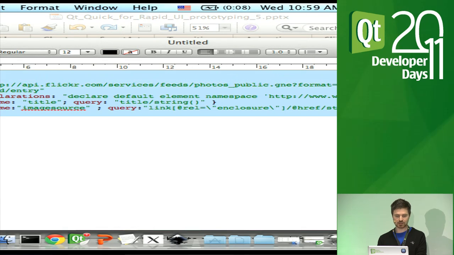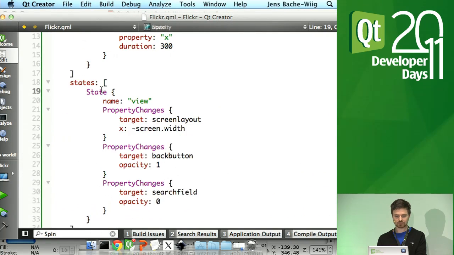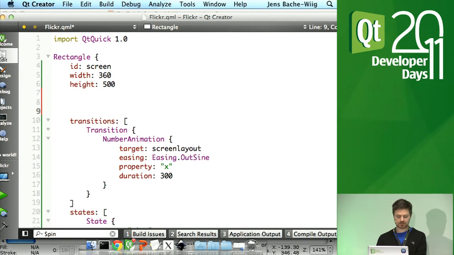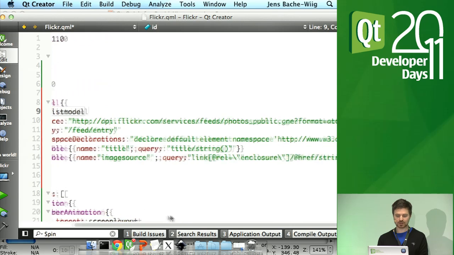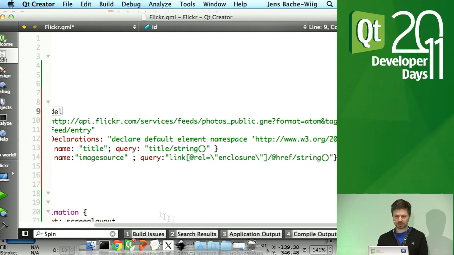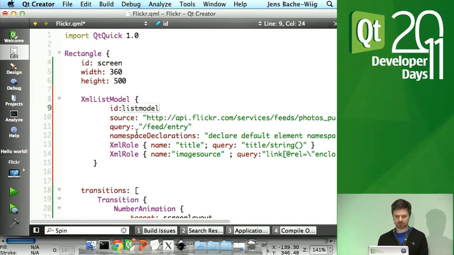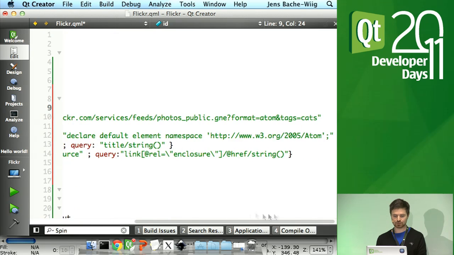I'm just going to cheat a little bit and copy my list model directly into my application. So I paste this thing right here. It's an XML list model. I call it list model. And the source is this exact URL that I pasted into Google. It still says cats, hard-coded, which we'll of course fix after a while.